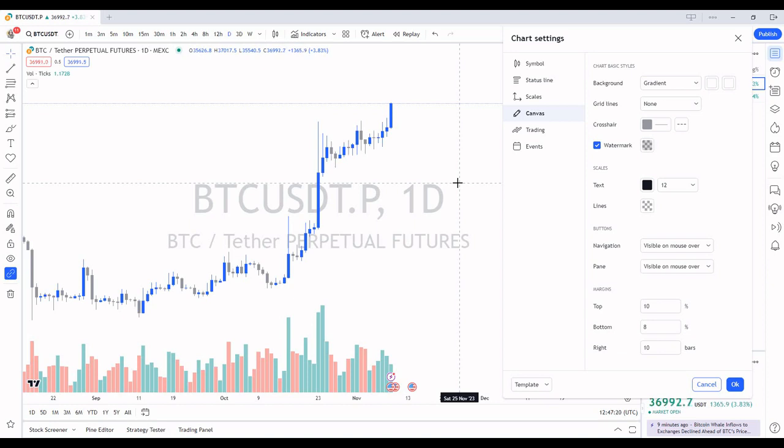All right. So you can have a watermark if you want. It'll tell you what time frame it is, what coin pair it is. So if you share a chart, it'll show you what it is.